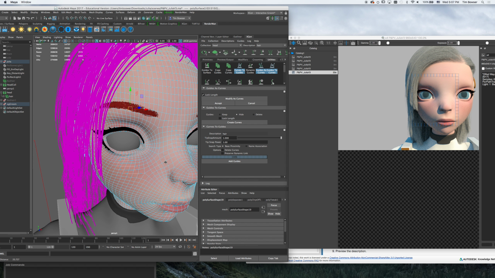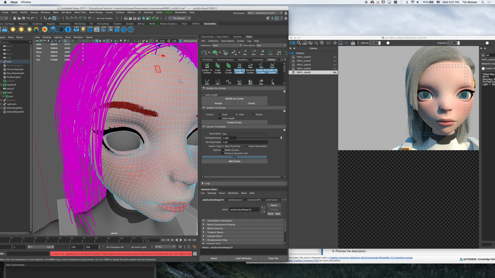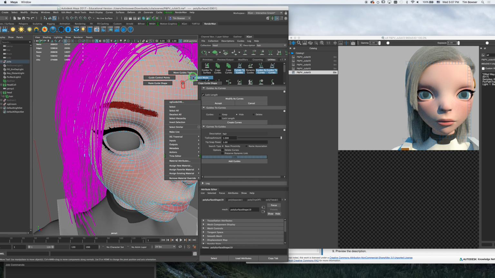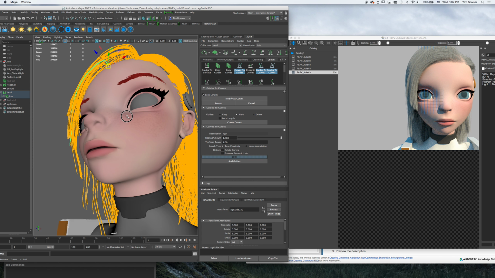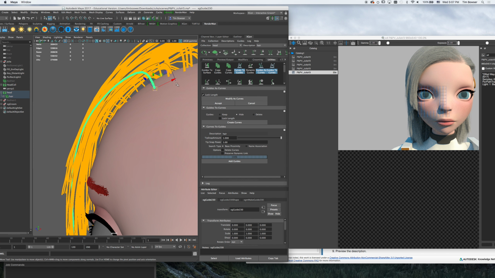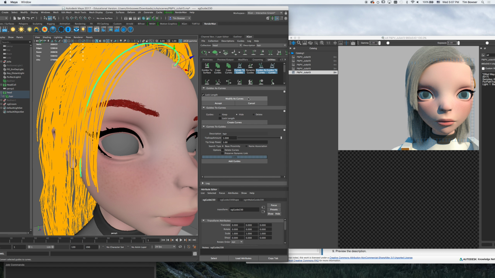Oops. It does not want to grab that one. Let's try this again. So modify as curves. And then if you grab this down here with the move, it moves around.